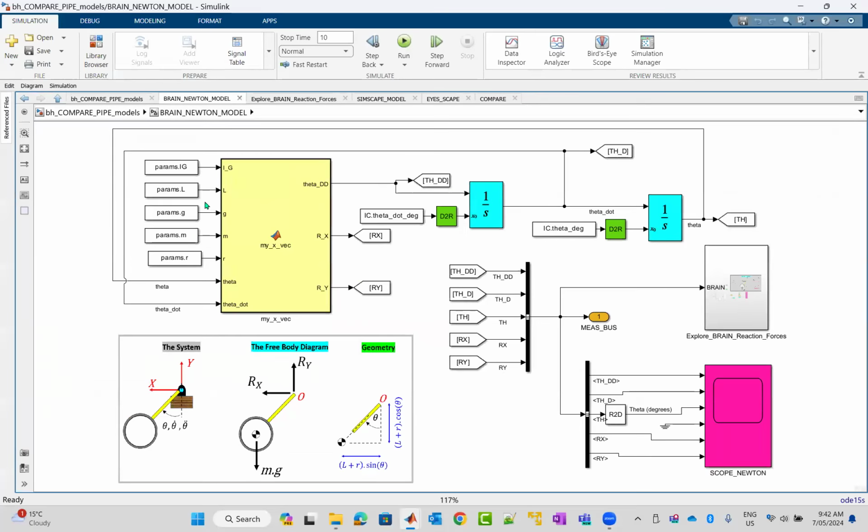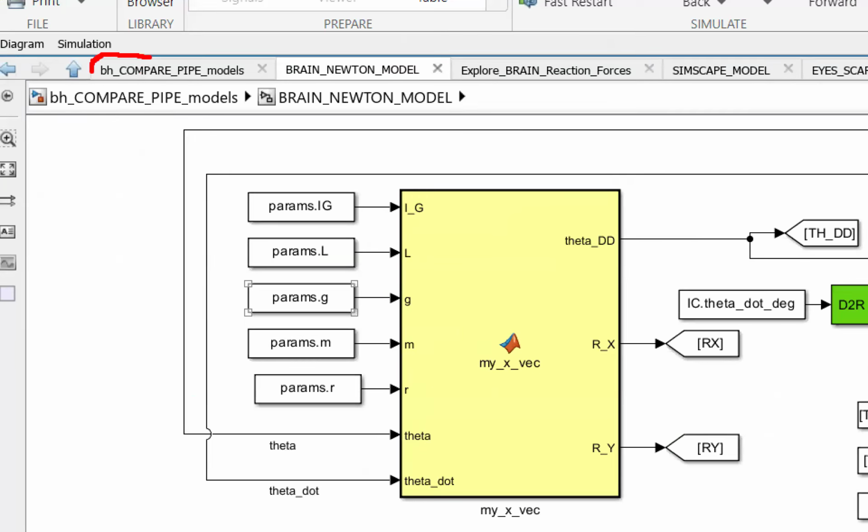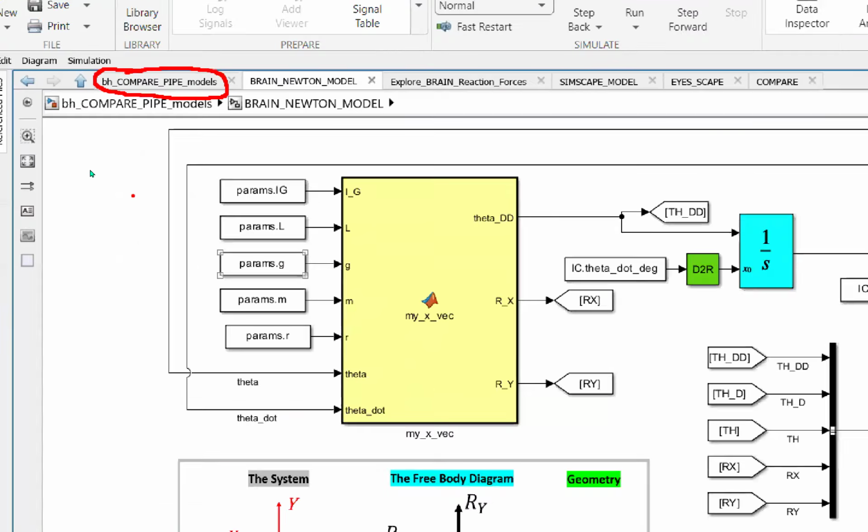In order to be able to do this, though, you needed to have some engineering skills. You needed to be able to derive the mathematical description of the pipe pendulum. Which brings us to the alternate way of modeling. So let me go back to the root level of the model. To do that, I'm just going to click on this tab sheet.